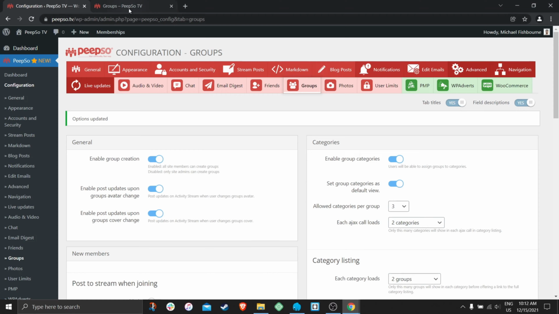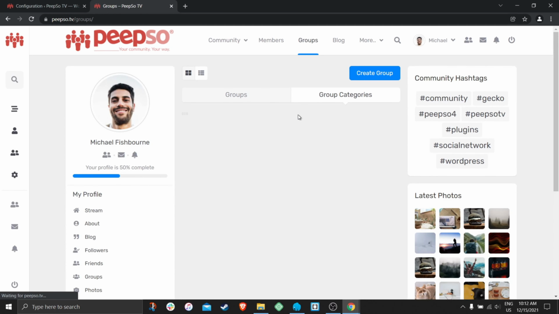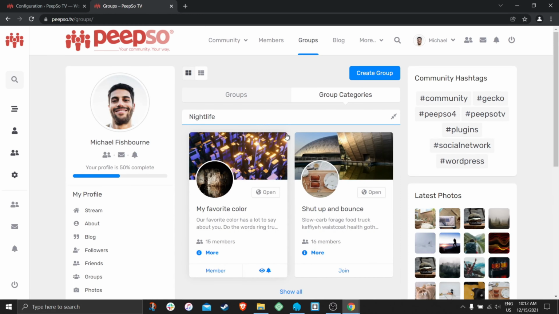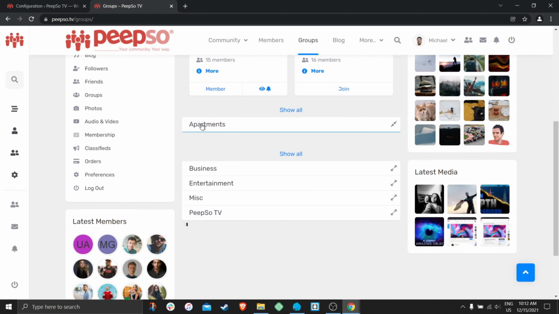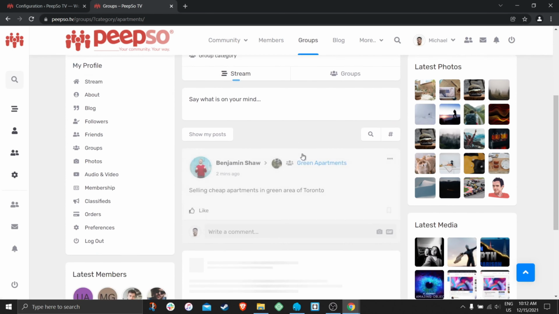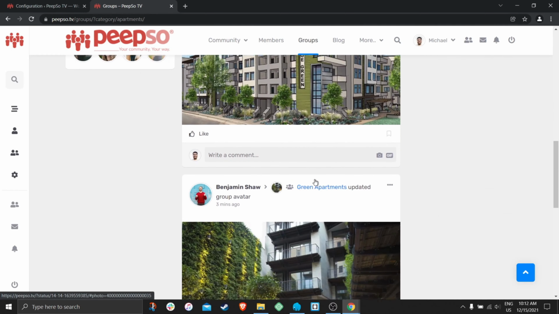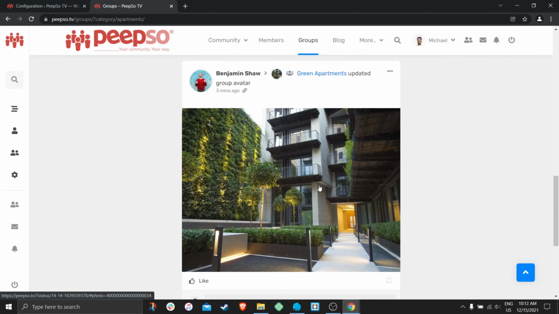But coming back to the groups post, if we switch to our administrator user, which is able to see everything at any given point on the website, and go to the groups apartments category and actually open that category, he will now be able to see all of the posts Benjamin created in this new group.